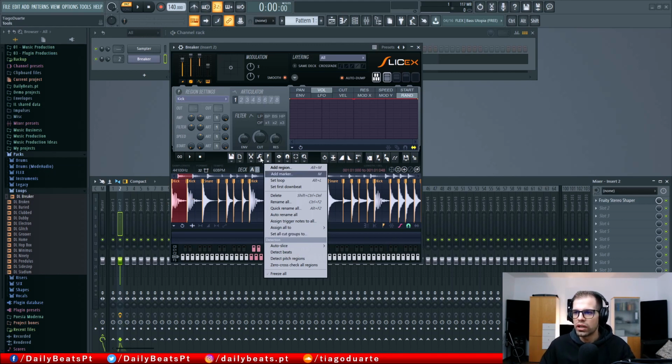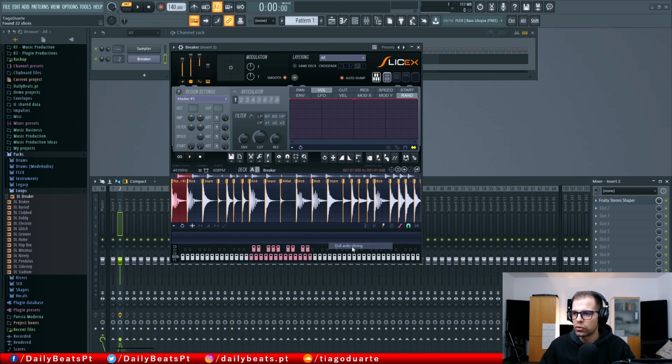What you can do, you can come here to regions menu, you do auto slice, and you can do dual, medium, and sharp. If, for instance, I do dual, it doesn't change anything. Let's do that again. Okay, it changed some. So as you can see, for instance, here, instead of having two, we just have one. And yeah, it didn't change too much because this is a drum loop which has sharp transients. It's easier for this algorithm to detect these transients and put markers whenever we need.